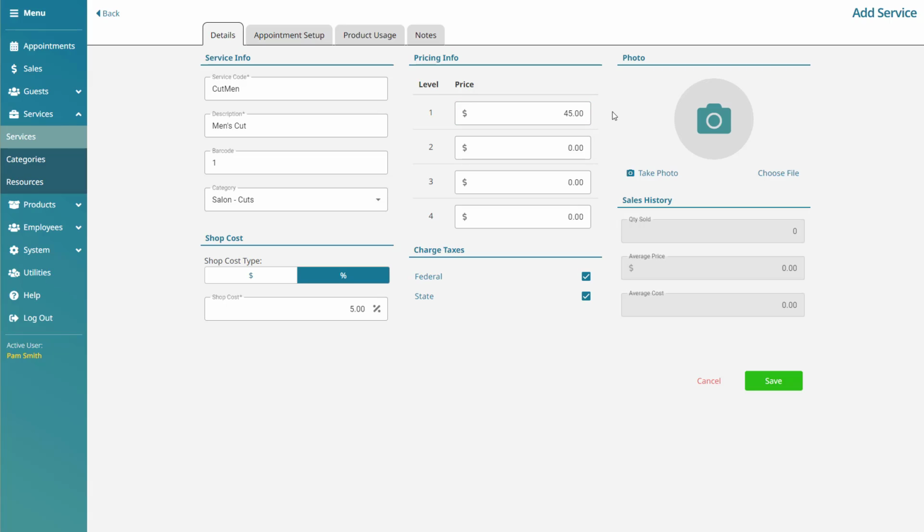Set the price of your service here. If you have different employees that use different charge levels, set a price for each level that you use. If no price is entered for a charge level, Encore will use charge level 1 by default.